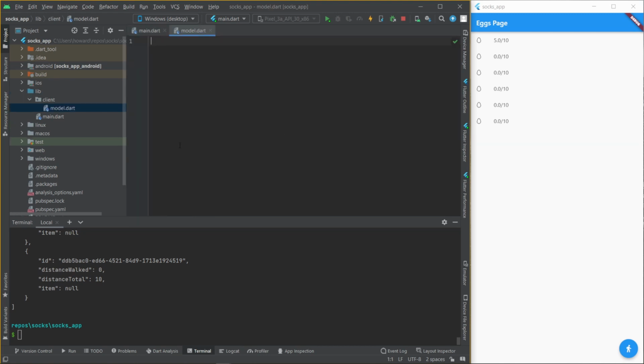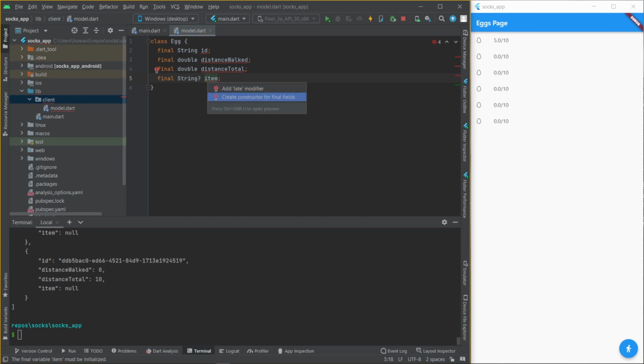And inside this model Dart file, we'll create a class called Egg. And that will have all of the fields from our response, so an ID, distance walked, and so on. The ID is just a string. These two are just doubles, and the item is a nullable string. And with Alt Enter, we can just create a constructor that takes all of those fields.